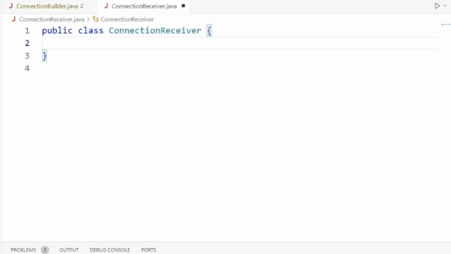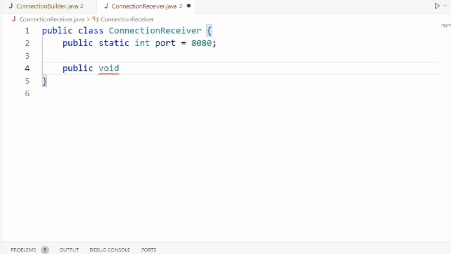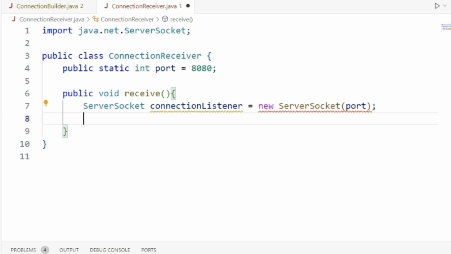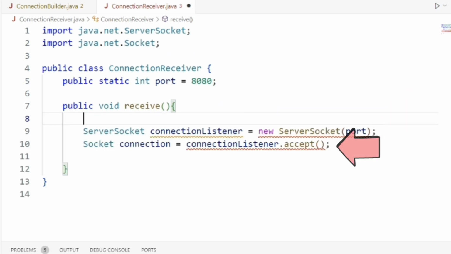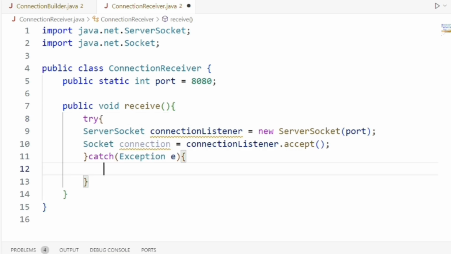Now, let's code the connection receiving side. Both programs have to use the same port. Create an instance of the server socket class with that port. Then use the accept function of the server socket instance. The accept function listens and accepts the connection, then returns that connection as a socket class instance. Make sure to code these socket operations inside a try and catch block.